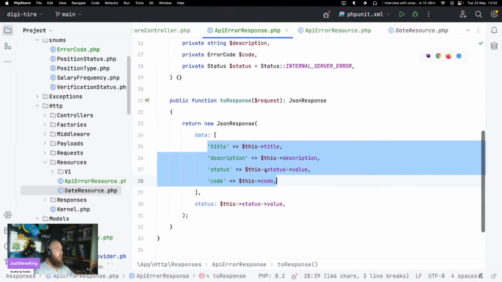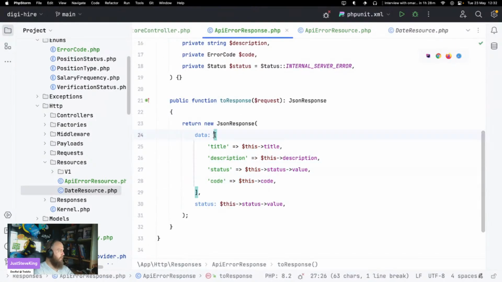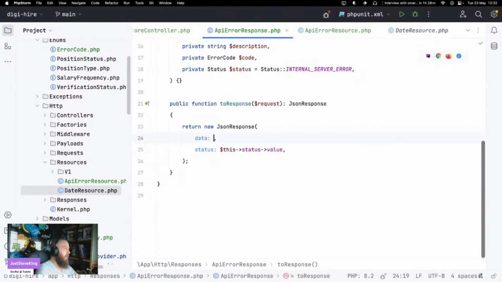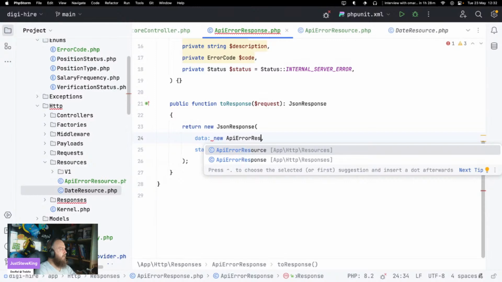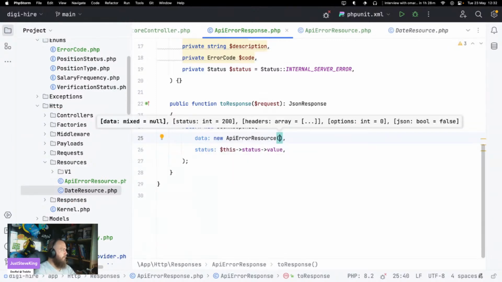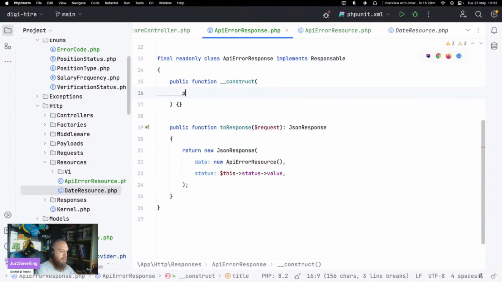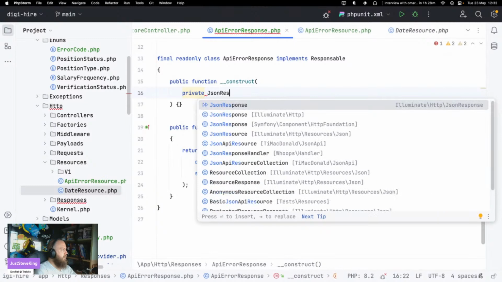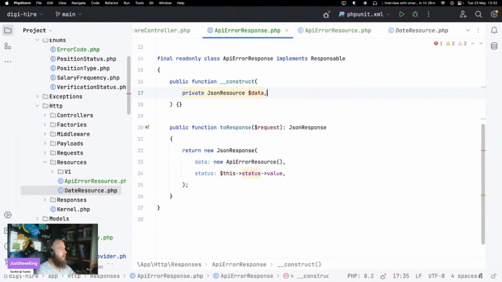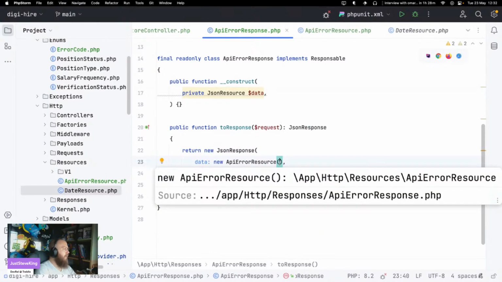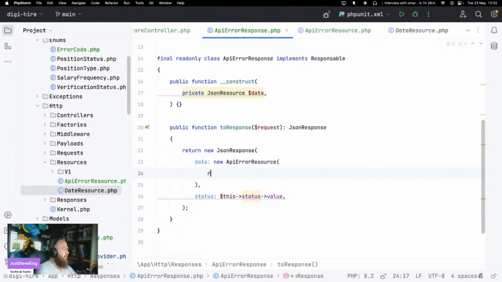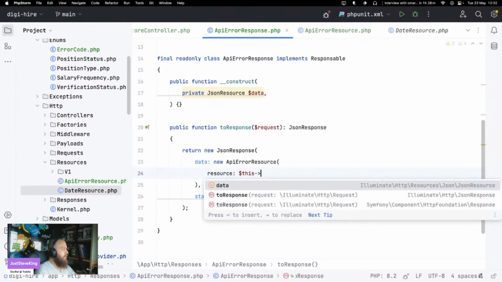Be a resource. So then this bit, we want to grab this array. I mean, it makes no difference really, but new API error resource. Actually, no. What I want is this private JSON resource as data. And this is going to be resource is this data.